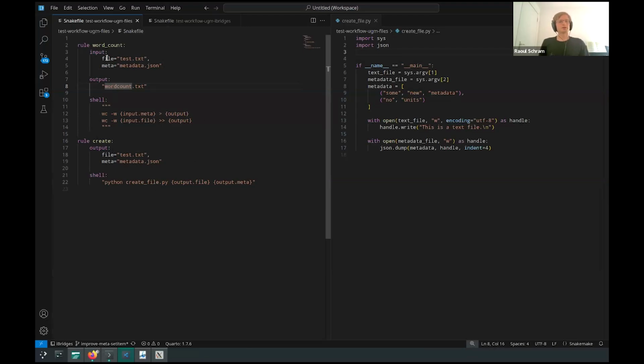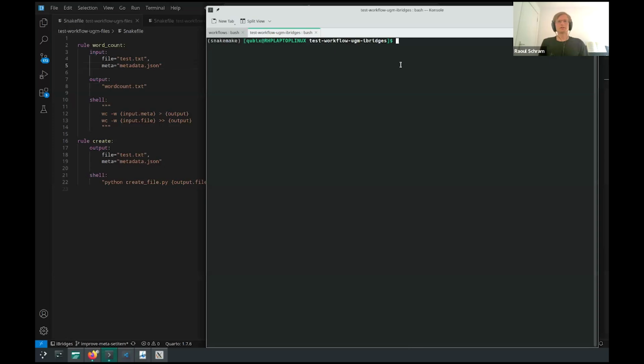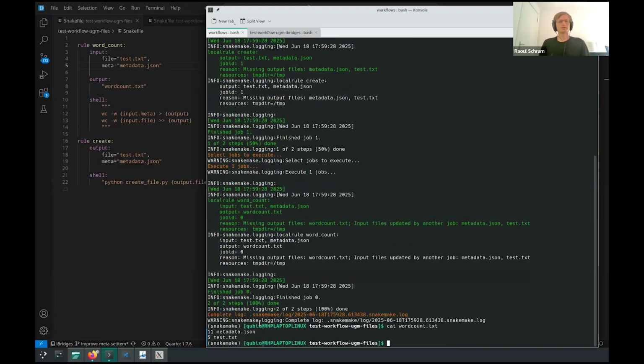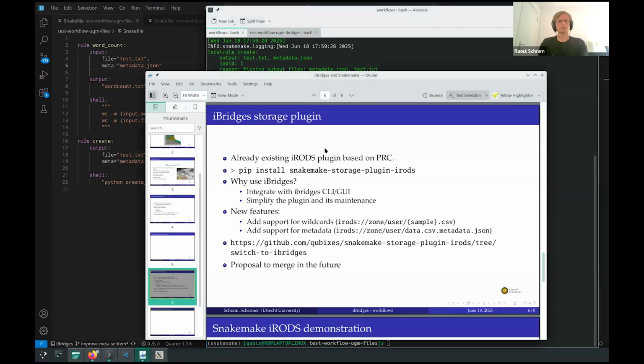First, to create this file and this metadata, it also needs to create those. Those are done by this very simple Python script. So you can just see that it works, and then, oh, that is not the right one. Then you simply just have to run snakemake, and it will create the outputs. You can see one of the outputs is the word count, you get this file, and it will manage it on its own. So let me go back.